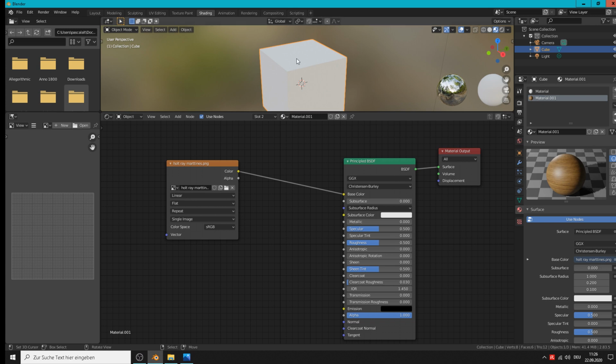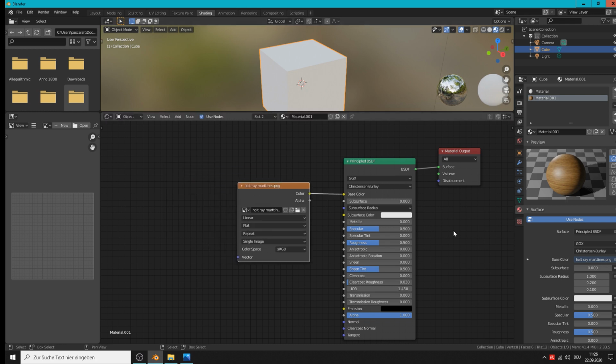You ask why we don't see it here, because it needs an unwrap. The computer tries in the moment to make this wood on, but he doesn't know what kind of object it is for. He knows that first when you unwrapped it. What's unwrapping? I did tutorials before for that.